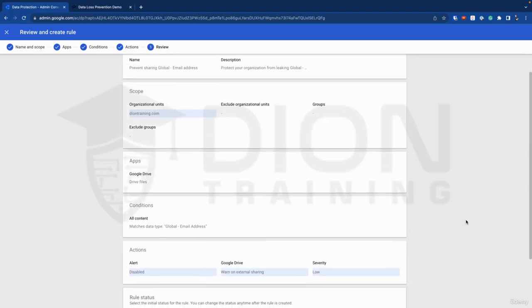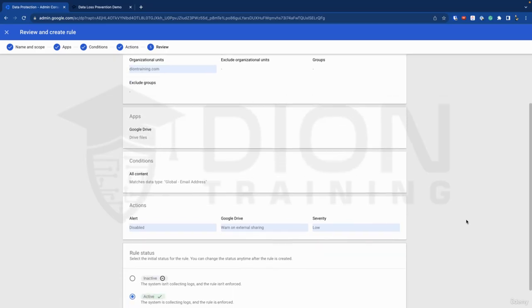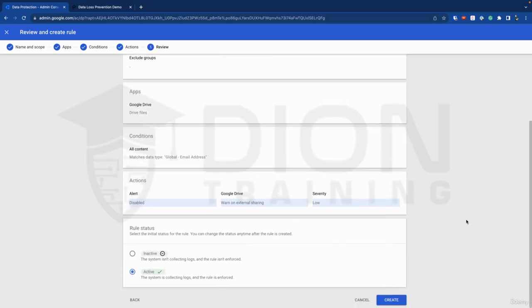And what we're looking for here is anything that looks like an email address that's being sent outside of our organization. And for here, we have the alerts disabled. Google Drive will give you a warning if you try to share something that contains this type of data, and we consider this to be a low sensitivity.